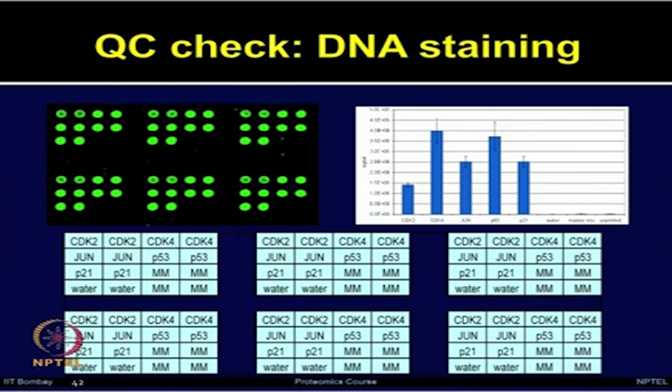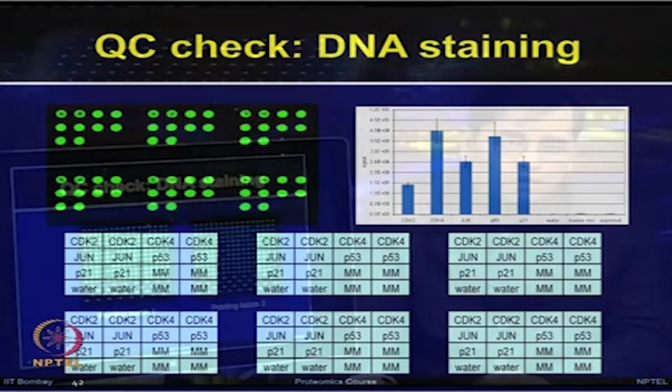So, if you do the PicoGreen staining to observe the DNA quality, then as you can see on the upper panel, those green spots are lighting up, showing that DNA is printed properly. One can use different types of statistical tools for analyzing how well the DNA is printed on the chip surface, which is shown on the graph on the right side.